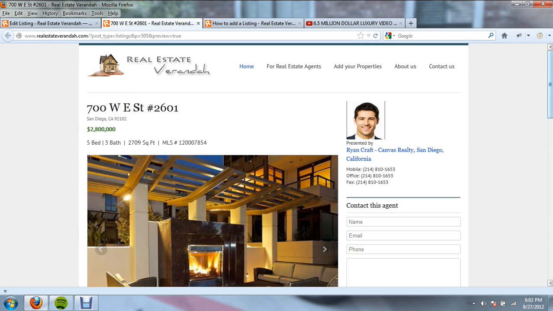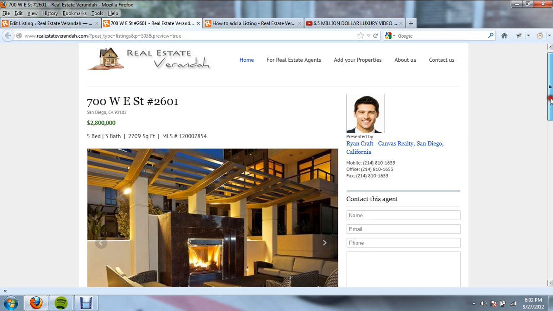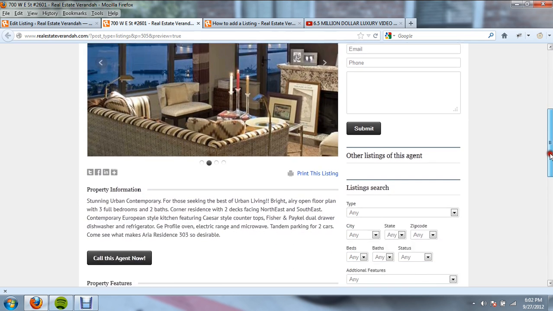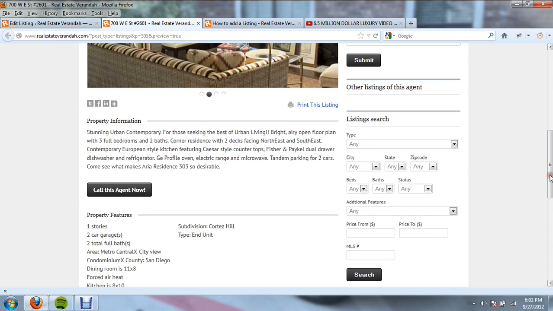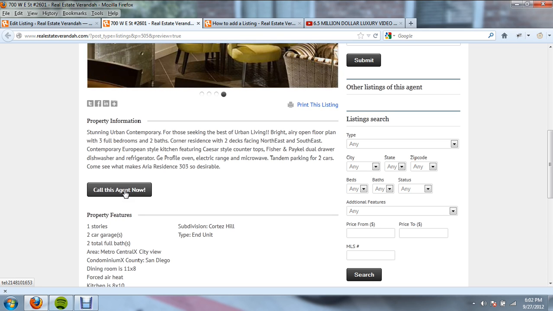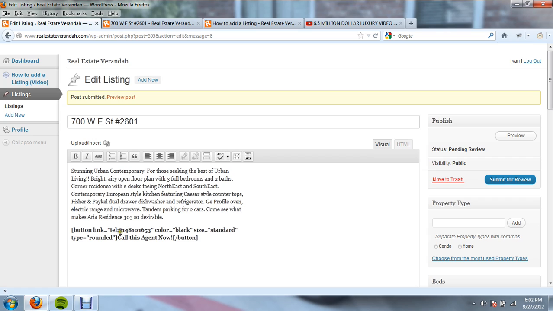Alright, so here is our listing. It has the images and they rotate around. It has the property information, and here you will also see the Call This Agent Now button. That's the button I was talking about. So if people click it on their phone, it automatically dials your phone number. So make sure that you have changed that number to your number in here, obviously. So this is the link with this button, and here is the phone number you need to change to your phone number.